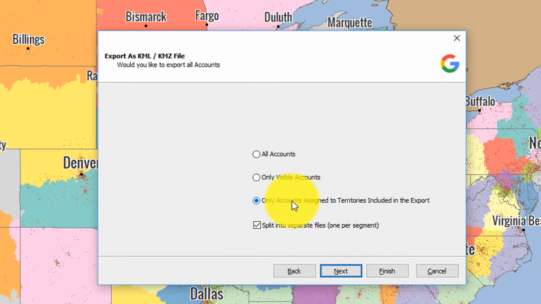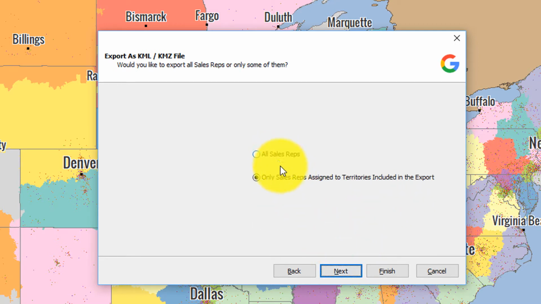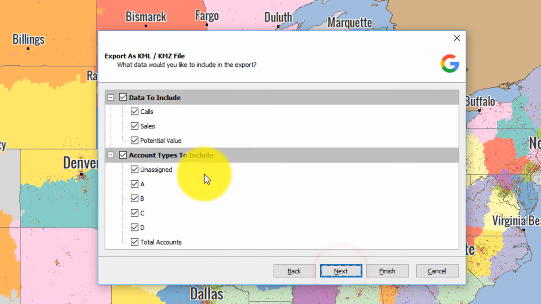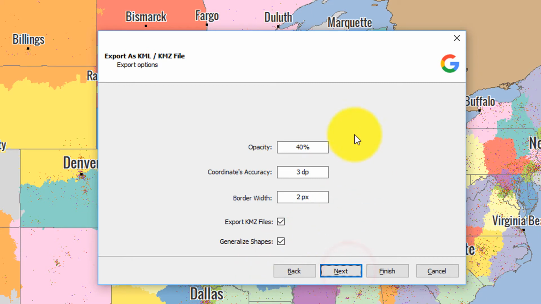Accounts, only visible accounts to territories included in the export, yes, that's correct. Sales reps, only sales reps assigned to territories included in the export, okay. Then you can select which data you'd like to include. One of the nice things is when you click the map, even in Google or Google My Maps, you can actually see the data, so that's pretty cool. I'm going to show, yes, all of those. Yep, that looks good.